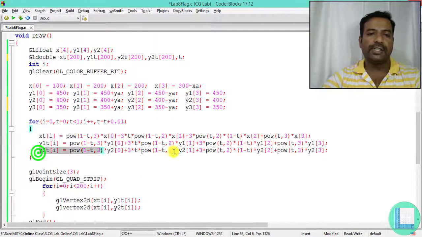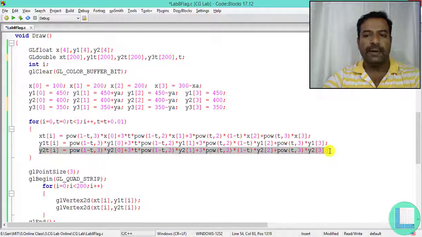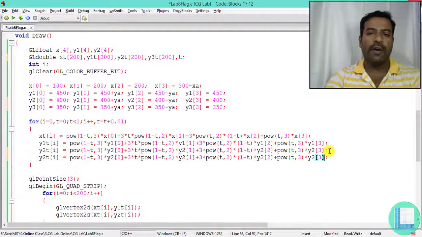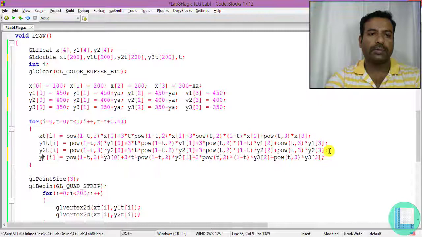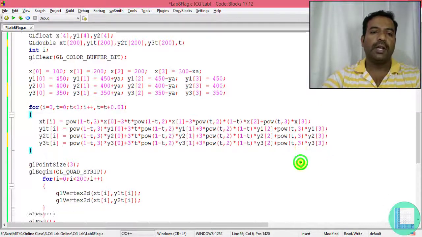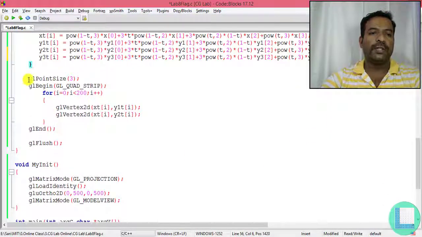Fine. So similarly, I just need to have the intermediate y values also. And so wherever I am using y2, just replace this with 3. It's going to be 3, and this is 3. It's going to be 3 for me. Fine. And now let me remove this point size.